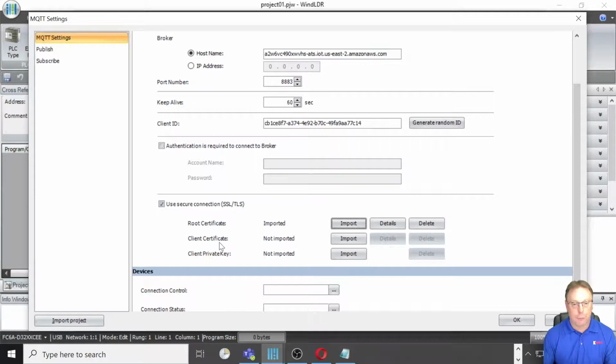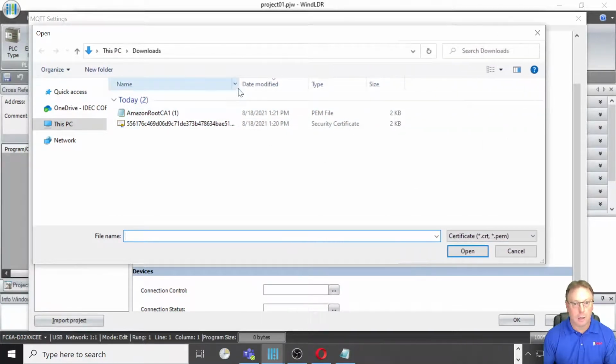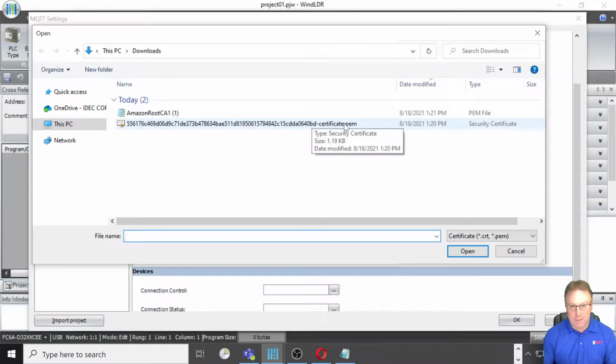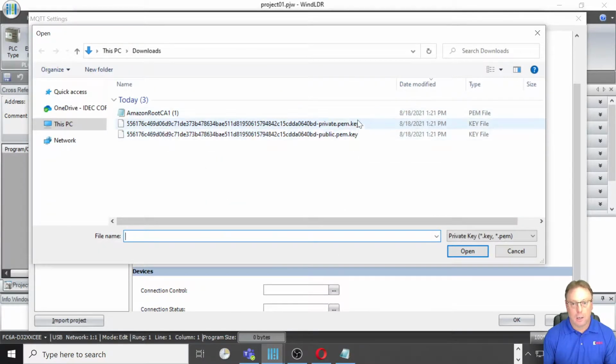Okay. For client certificate, click on Import. And our client certificate, let me make this a little bigger for you to see it, is this one that ends in certificate.pem. Okay. So we'll import that one. And the private key, let's click on Import. And here is the private key. It ends in private.pem.key. So we want to import that one.